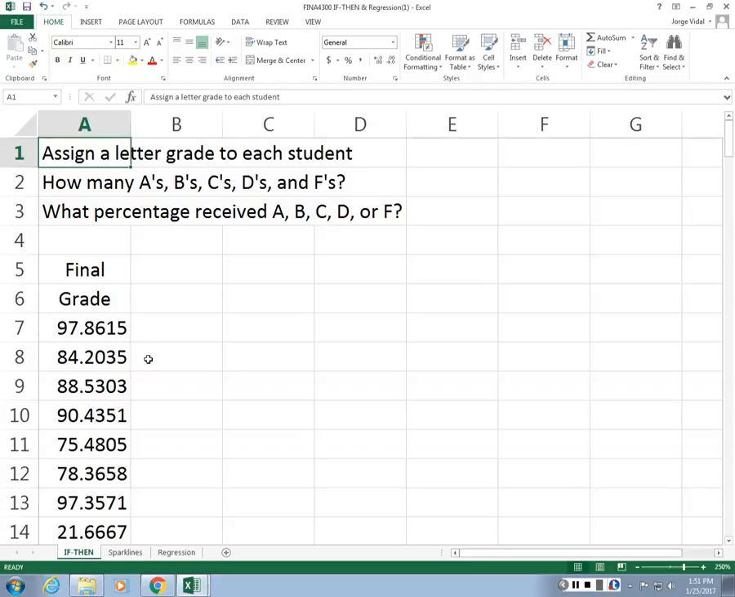I'm going to show you how to do if-then commands in Excel. They're very useful when you're doing calculations.